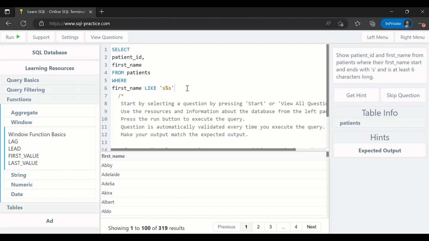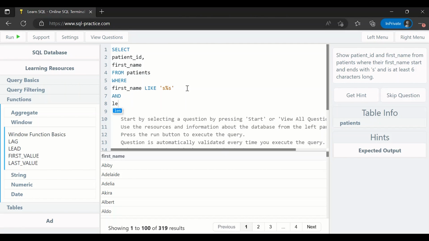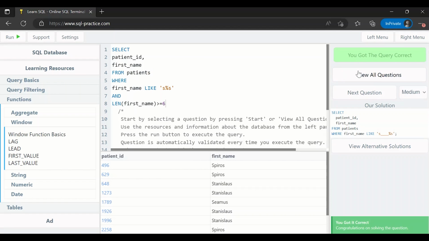And my second condition would be AND length. For length, I will use LEN. This is my keyword. Length of first name should be greater than or equal to 6 in this case. So it should be at least 6 characters long. So this is my one condition, and this is my another condition. I want patient ID and first name from the table patients. Let's see if this is correct. Press Ctrl plus Enter. Absolutely. So this is the correct solution.